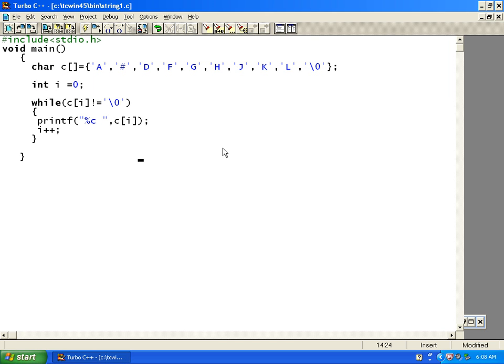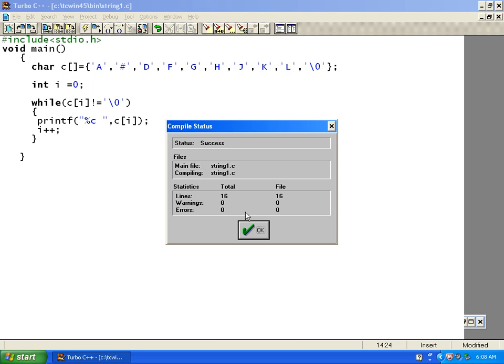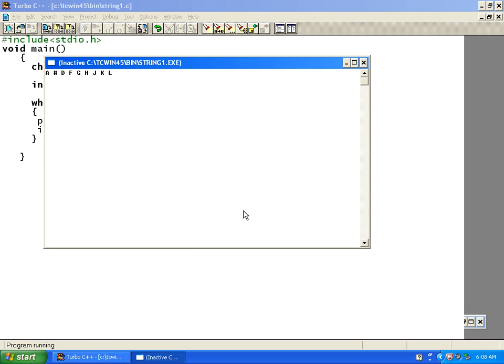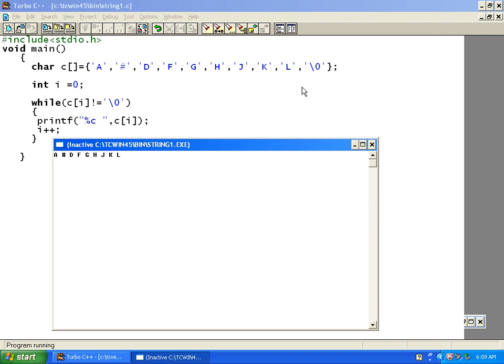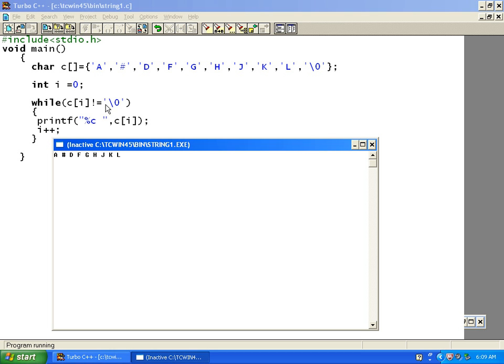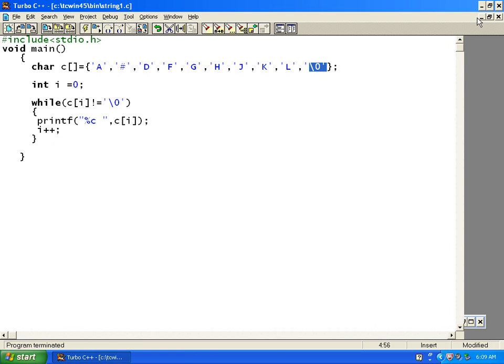We'll compile this. I'll do Alt F9 and Control F9. You can see it prints all the values till L. It prints everything, and whenever it approaches null, it will not print the value. So this way we can print a character array. We'll see one more example.